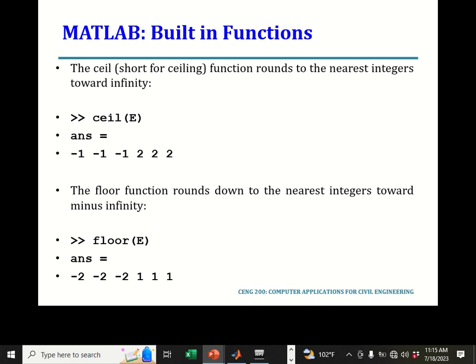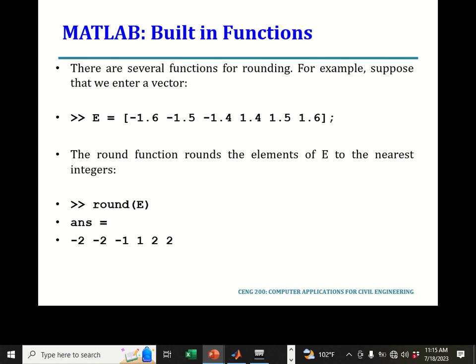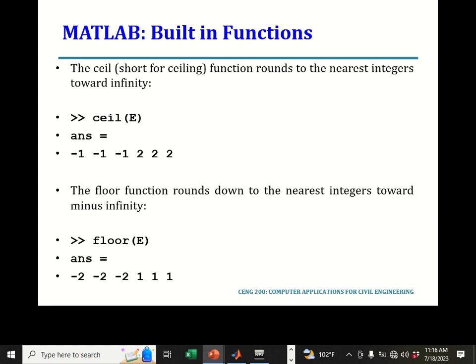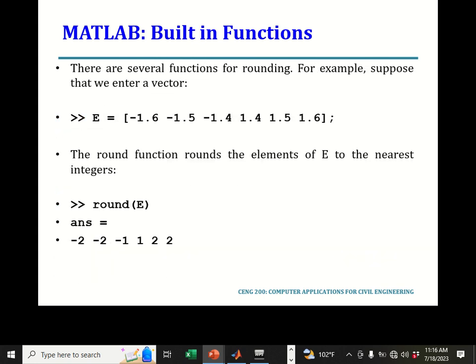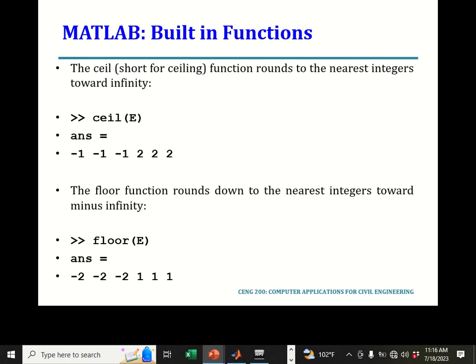You can also use this one. It will round the number to the nearest integer towards infinity. Here e is the same matrix. With the round function, it was just rounding to the nearest integer. Here it is rounding to the nearest number towards infinity. Which number changed here? So minus 1.6 became minus 1. Why? Because minus 1 is closer to infinity, right?